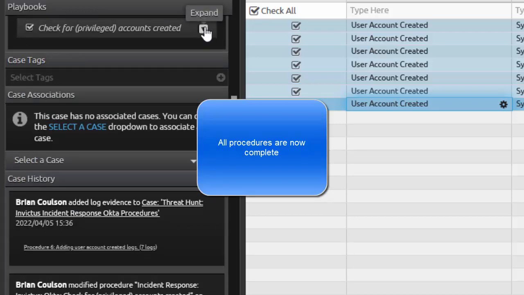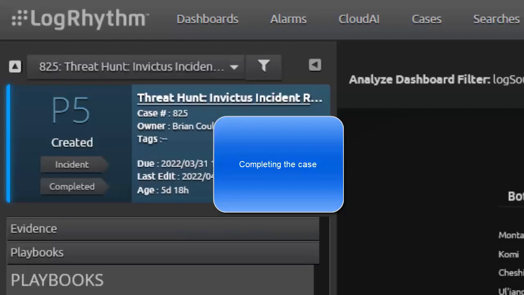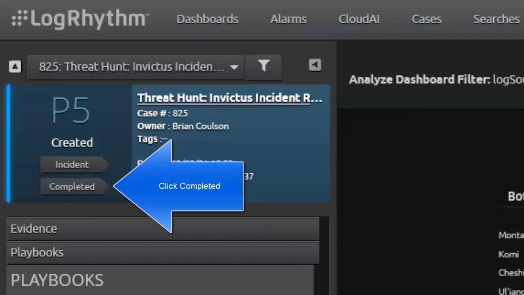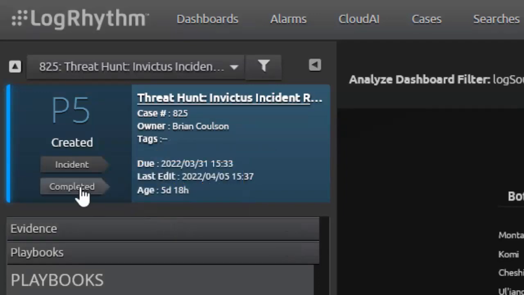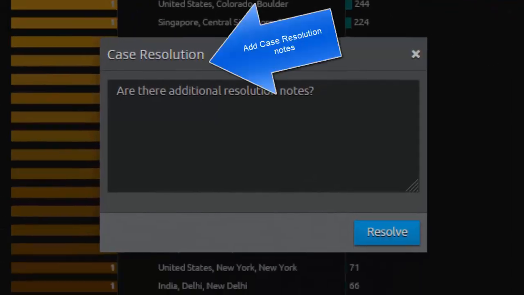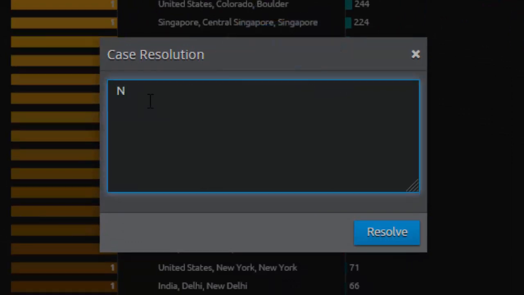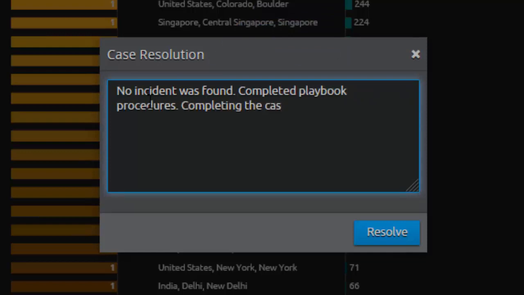All right, all of our procedures are done now. So now we can complete the case. We can do that by going into the cases, and we can click on completed. And here we need to add in our notes. In this example, no incident was found, completed playbook procedures, and completed the case.